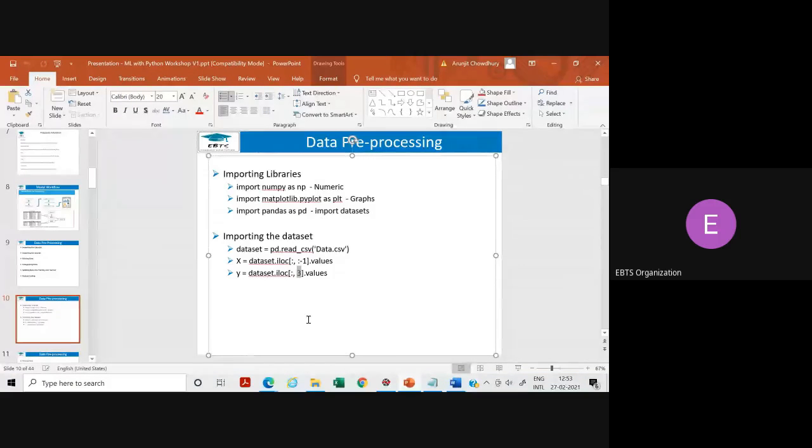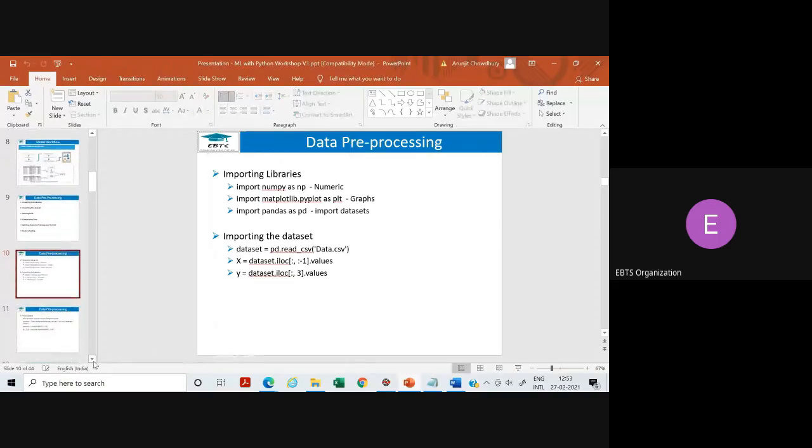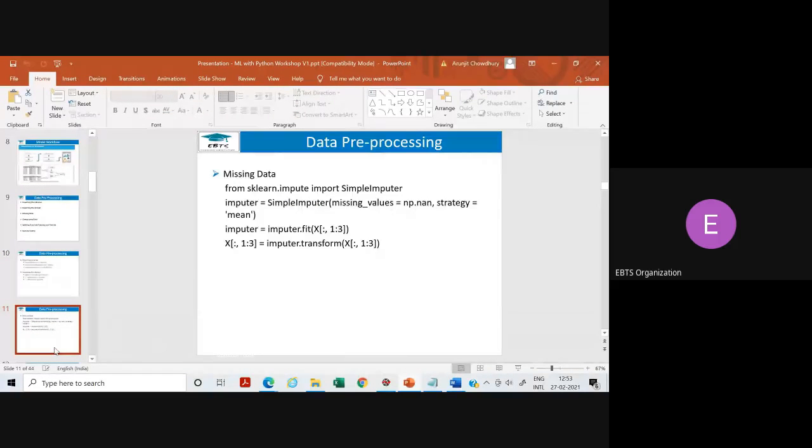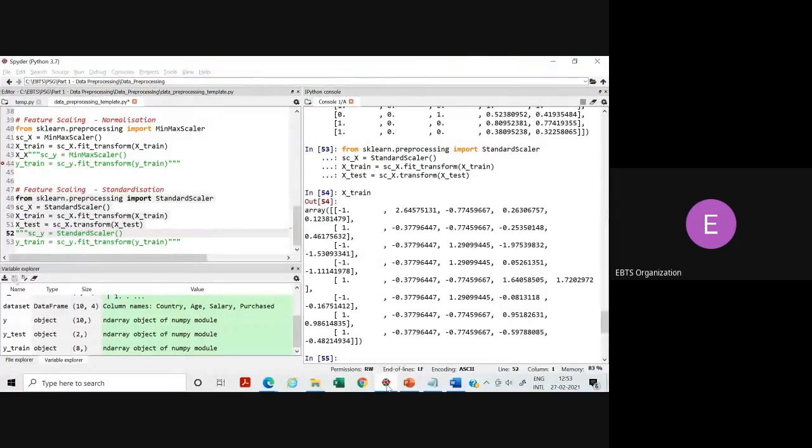Okay, fine. So what is the next one? Missing data. Okay, so I am going to execute one script for you, and then we will see what is the output. I will go to Python Spyder. This is my Python Spyder.